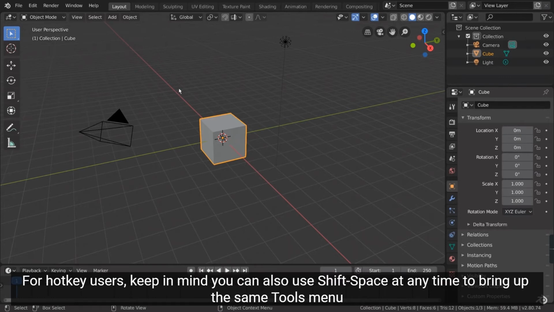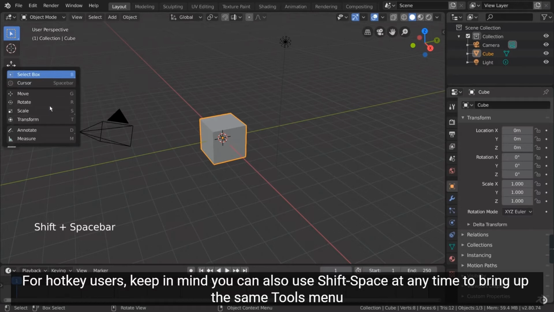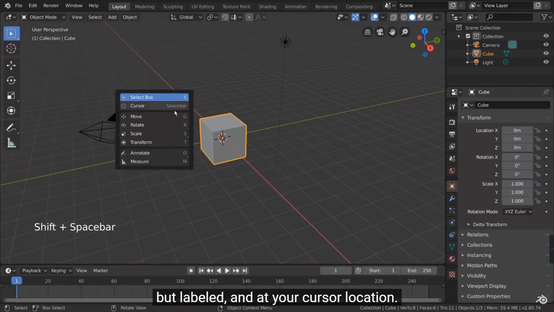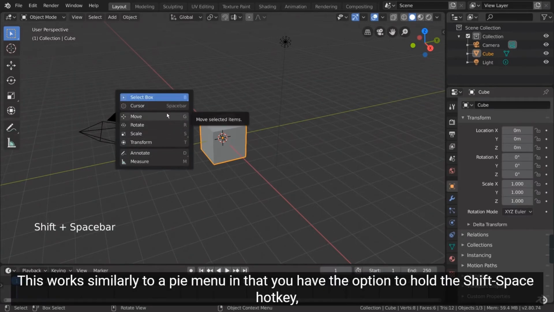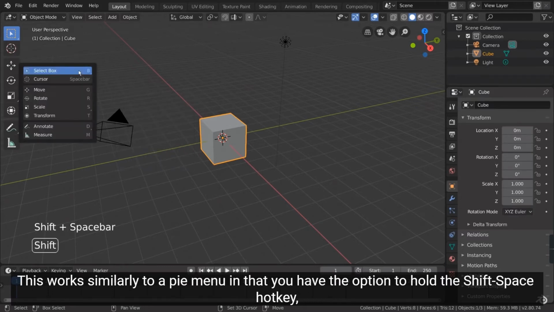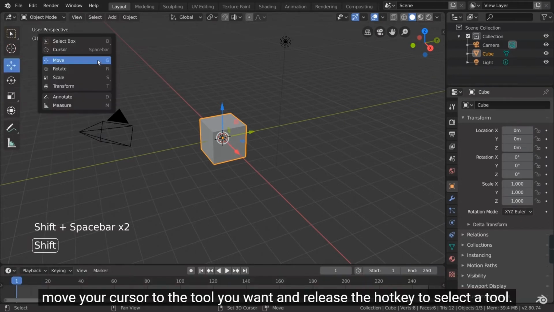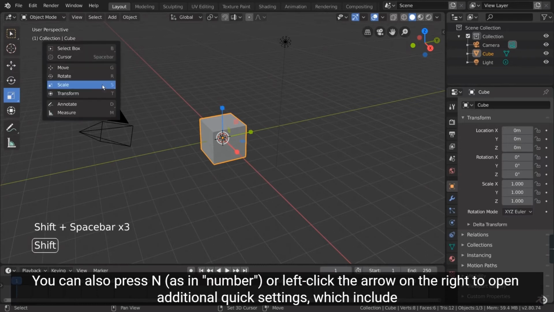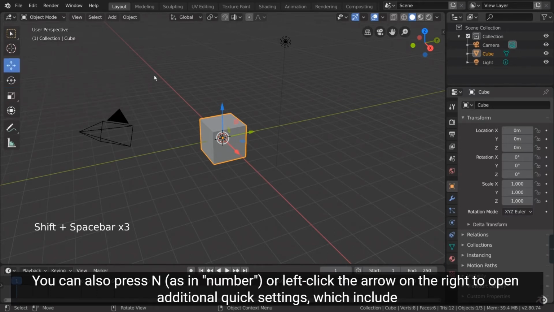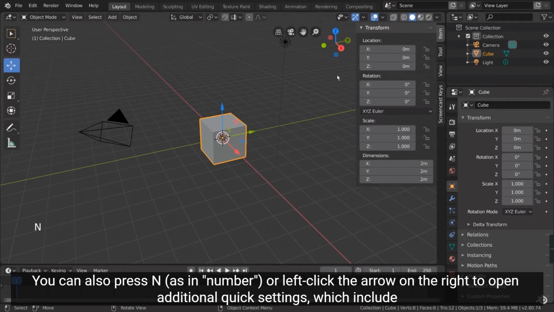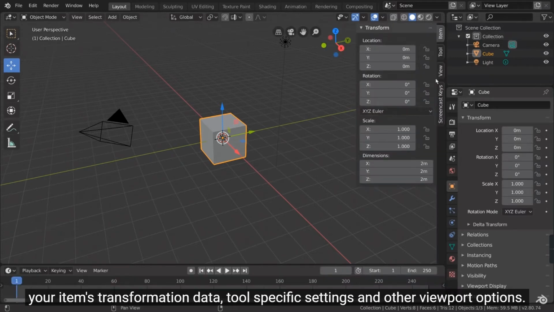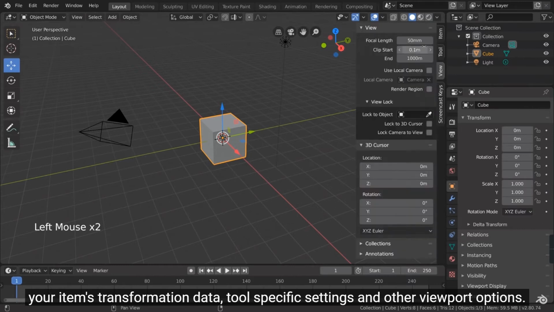For hotkey users, keep in mind you can also use Shift Space at any time to bring up the same Tools menu but labeled and at your cursor location. This works similarly to a pie menu in that you have the option to hold the Shift Space hotkey, move your cursor to the tool you want, and release the hotkey to select a tool. You can also press N as in number or left click the arrow on the right to open additional quick settings, which include your item's transformation data, tool specific settings, and other viewport options.